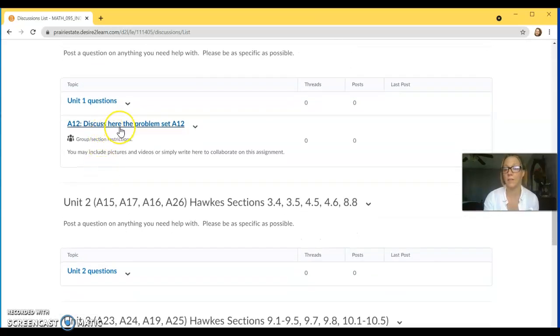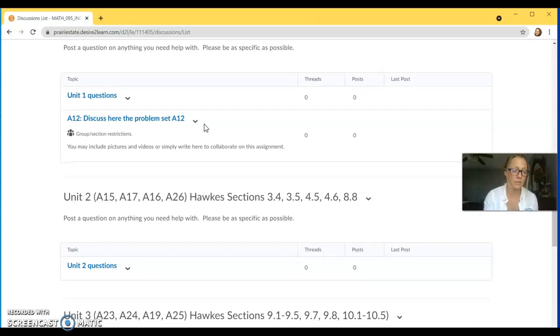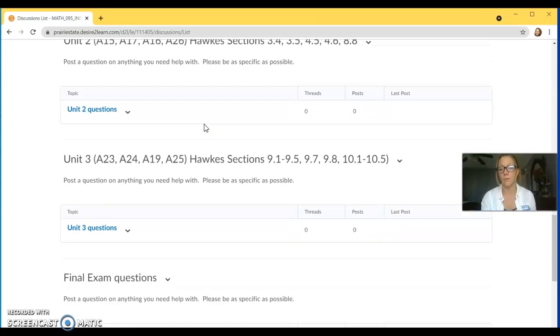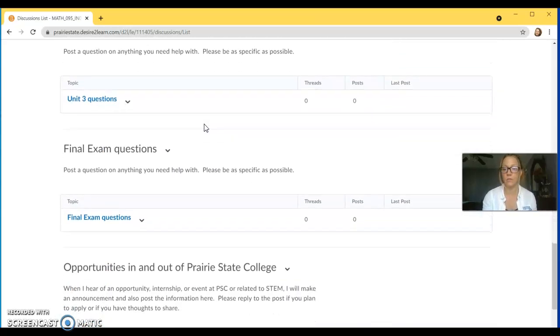Also here, you'll have space to do some group work. So every week, you'll be given a problem set that you'll turn in at the end of the week, and you'll have an assigned group to work with. So then the people in your group will all collaborate on the one problem set. And this is a space where you can discuss the problems that you're having, or you can decide who's doing which problems and ask each other for help. And then you'll submit that in the assignments page. And I have that replicated here for each one of the units.